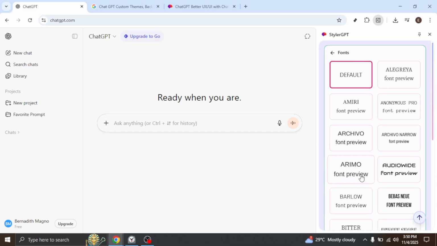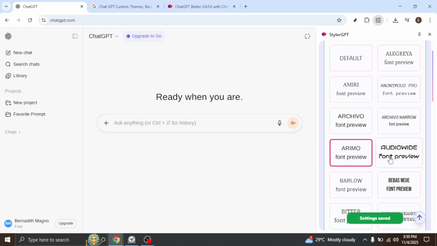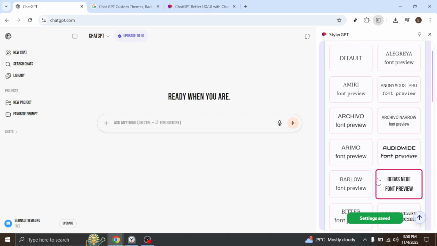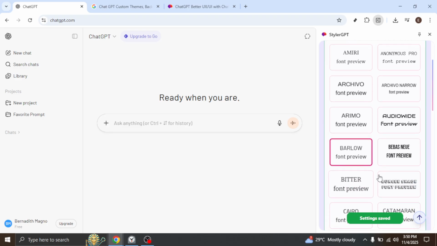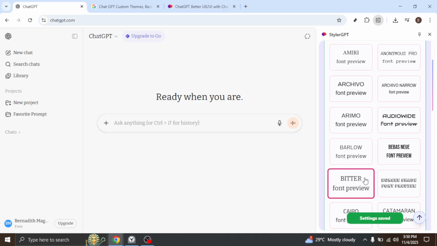Experiment with the available fonts until you find one that fits your preferences. Remember, the goal here is to enhance your reading experience. Personalize the look of your chat interface. So take your time exploring the different font options. Once you've selected your preferred style, you're all set. By following these steps, you've successfully customized your ChatGPT font and possibly other aspects of your theme.